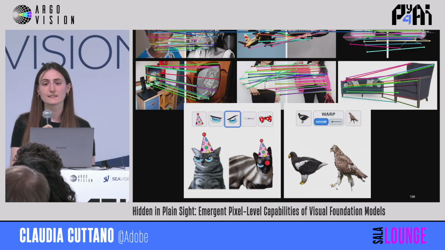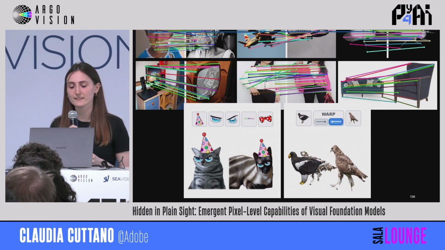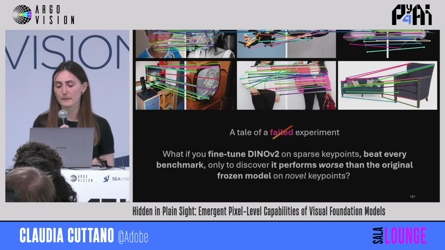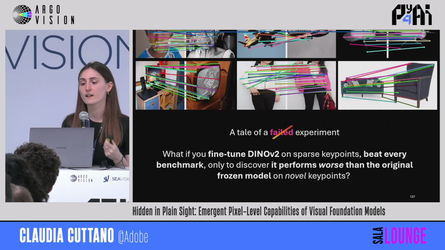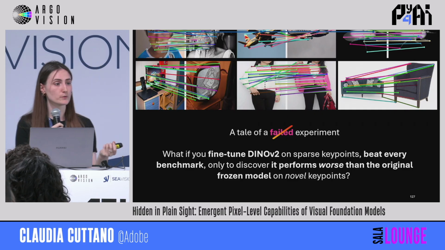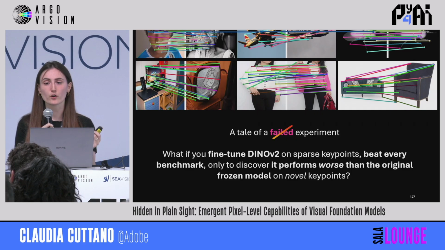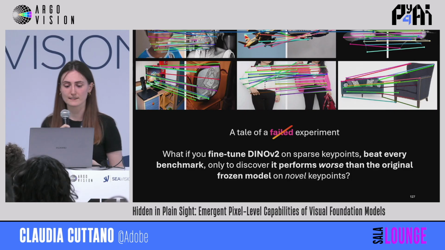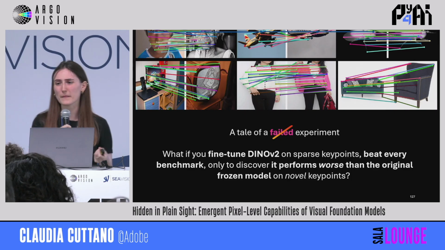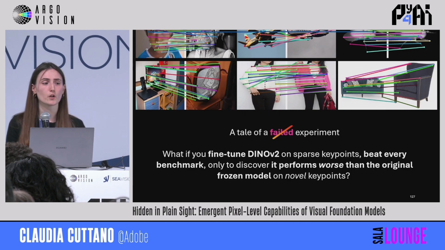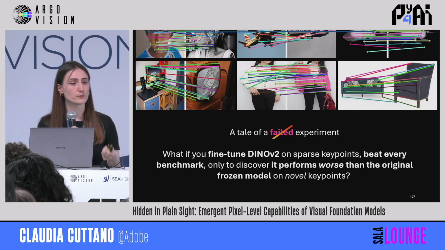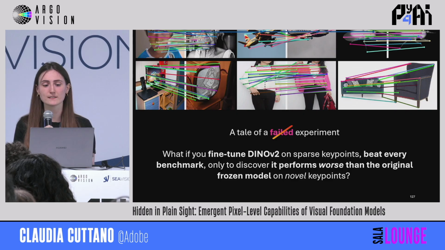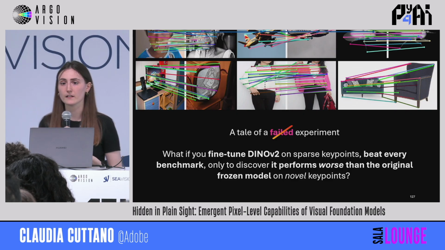And actually, this is a paper that started with a failed experiment. What we were seeing is that the current approaches are basically taking Dino v2, and they are pairing this encoder with a generative model, Stable Diffusion, so they have a pretty complex pipeline to solve this task. So what we did was to simply take Dino v2 and then fine-tune this encoder on the sparse key points that we typically have in our benchmarks.